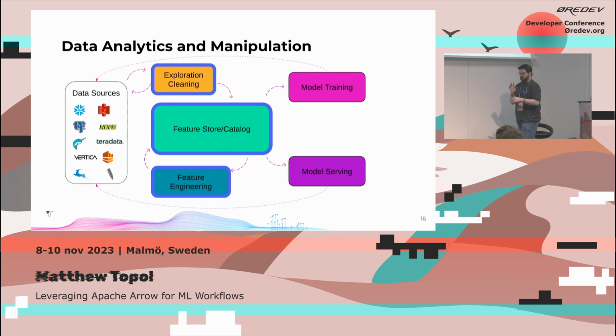So now we've talked about Arrow with communication. You're going to get benefits with Arrow in communication, but if you then have to convert the Arrow into something for that system, you're losing some of that benefit. But you can still use Arrow in those systems. So let's look at those analytics and manipulation pieces.